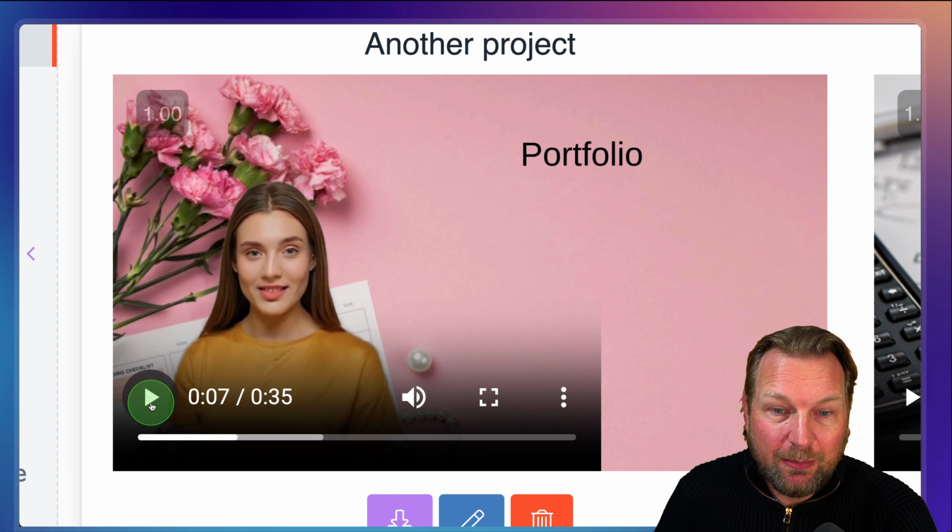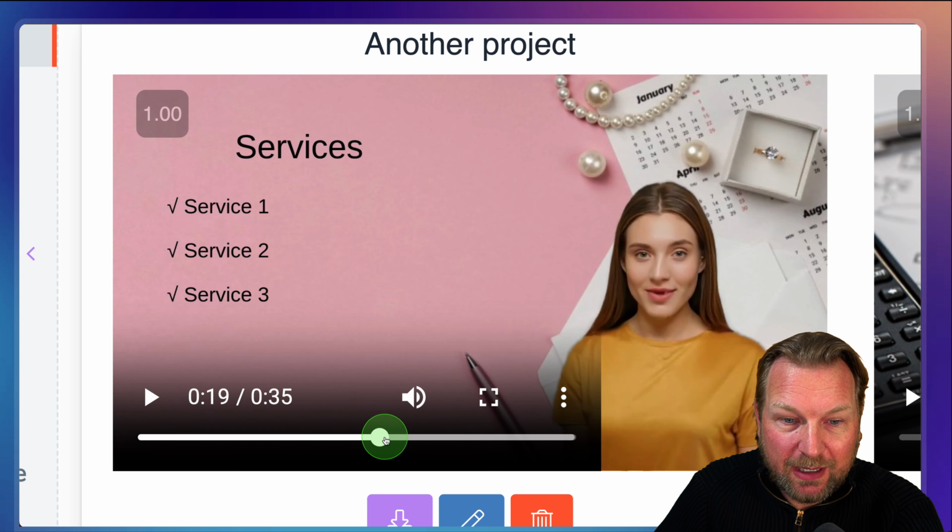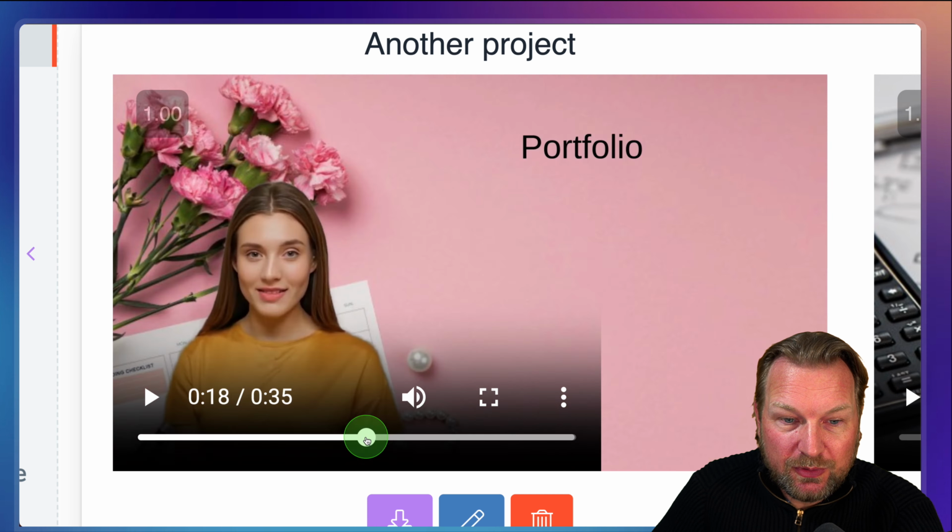So here you can see an example of what you will be creating with this creator. But when I forward this to here, for example, you can hear another voice that I've used in the same project.